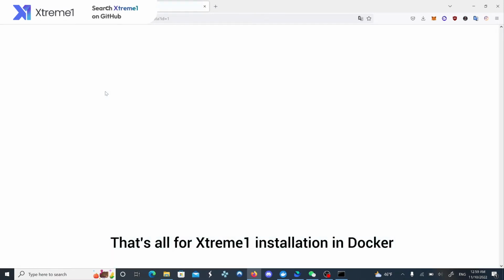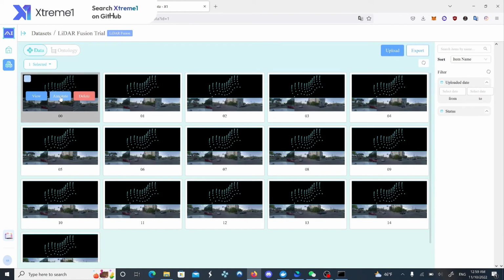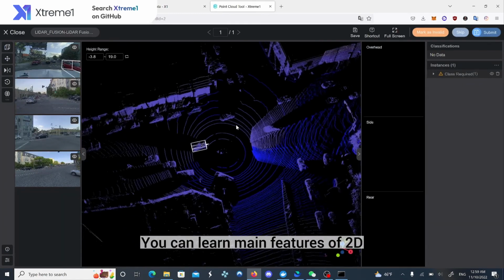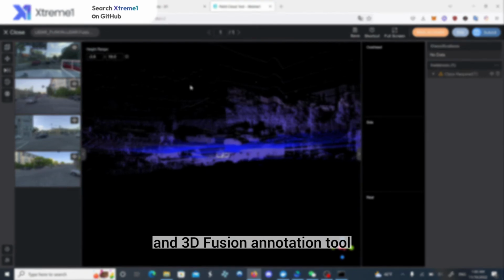That's all for Xtreme1 installation in Docker. In the next episode, you can learn main features of 2D and 3D Fusion annotation tool.